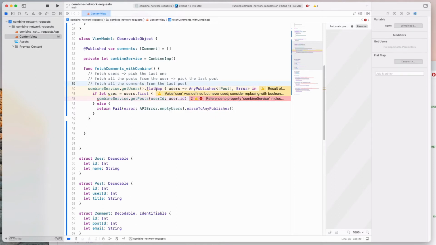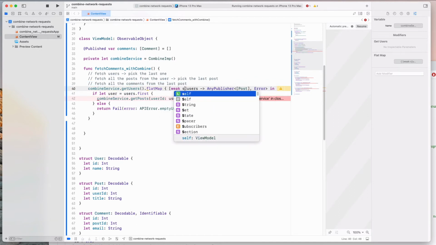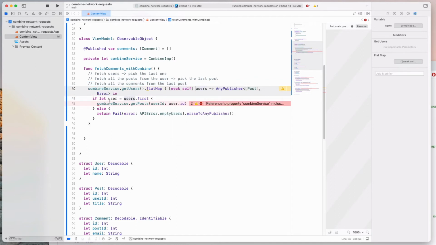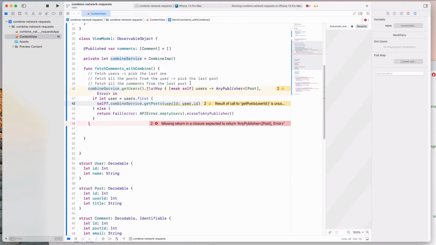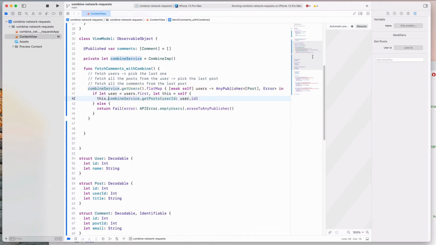Okay, it's going to complain because we're inside a closure, so maybe I could just add a weak self over here. And of course, adding a weak self, if I do it this way, it's going to complain. Let me do a command B. I think it's going to complain. All right, so what I can do is just do let this equals self, and then I can just use this over here. Let me do command B to build this. Okay, not complaining, that's great.